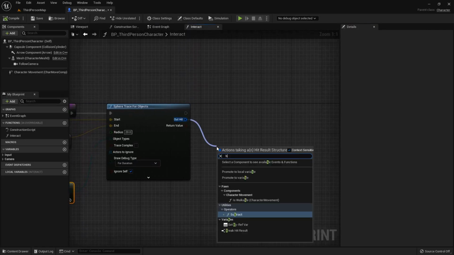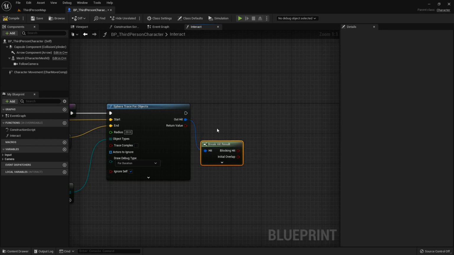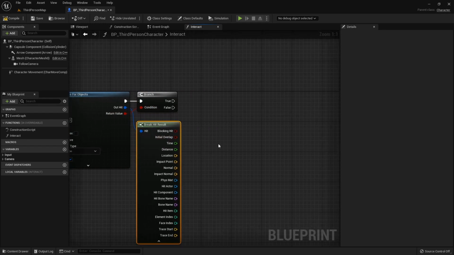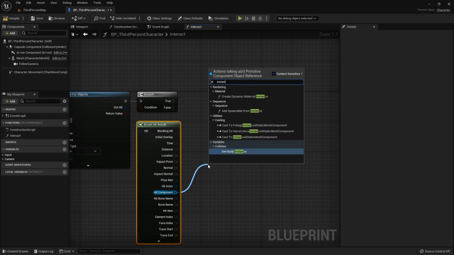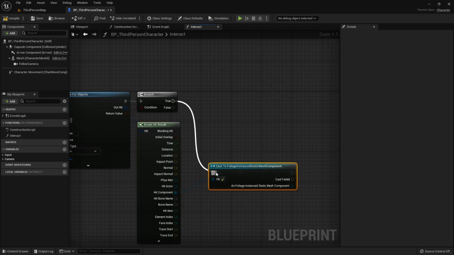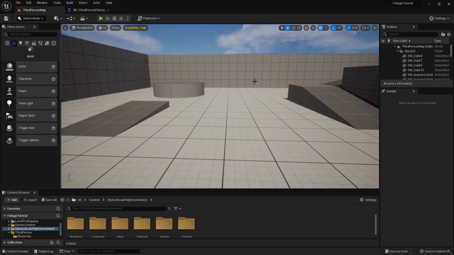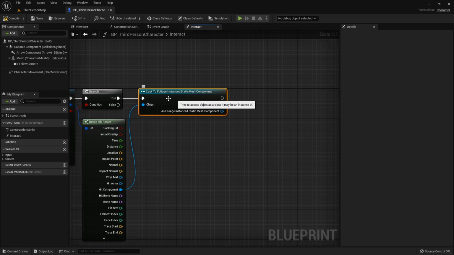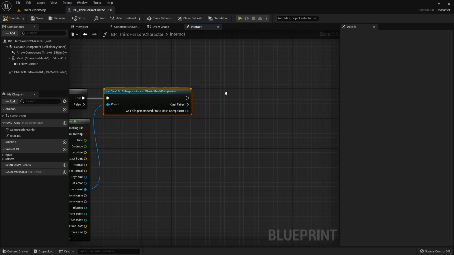Alright, so on our out hit, we want to break that hit result. We'll add a branch with a B and a left click. Hook that up, because if it overlaps something, we want to see what it's overlapping. So if it's overlapping, we want to see if the hit component is an instanced foliage instanced static mesh component. Because that's what, when you paint foliage on the ground, that's what the visual representation is. That's what those static meshes actually are. They're foliage instanced static mesh components.